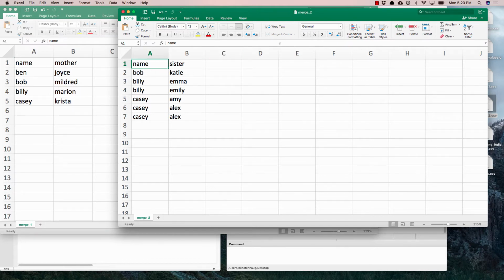And then I have this other CSV where I've got name and then I've got sister. So Ben doesn't appear in merge 2 because he must not have a sister. It's actually not true, I do have a sister, but Billy shows up twice because he has 2 sisters, and so on and so forth. And so we want to take these 2 data sets and merge them together or join them together into one data set.